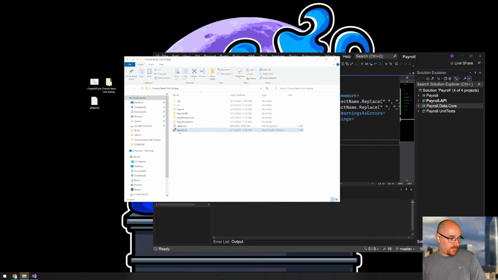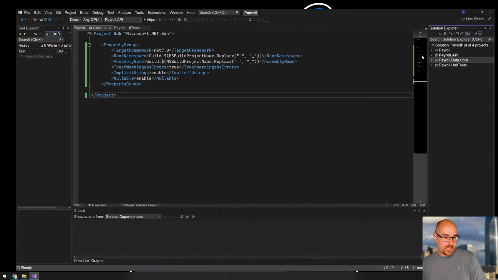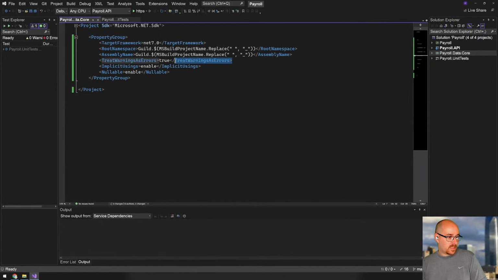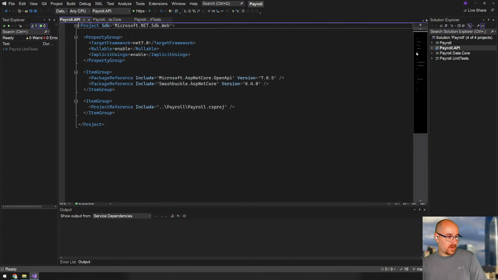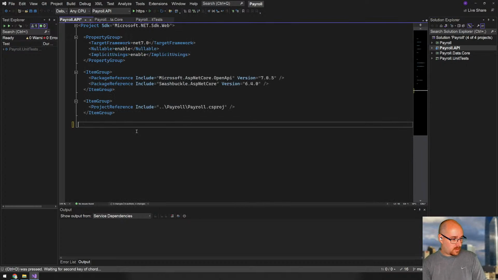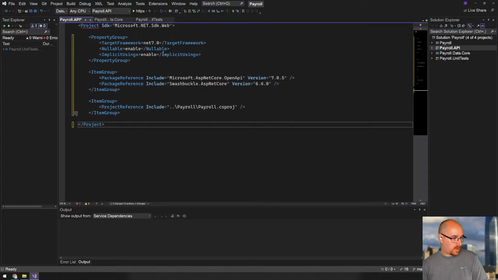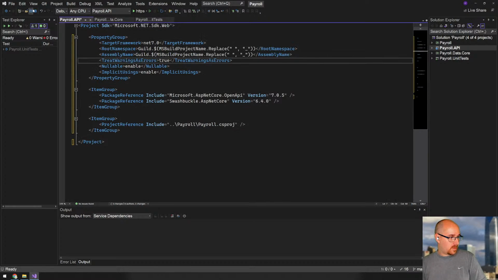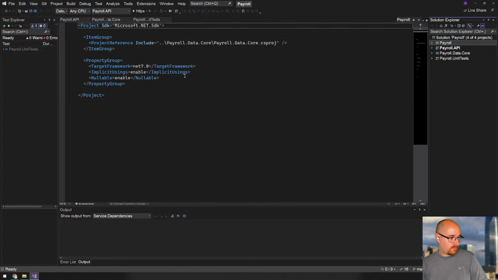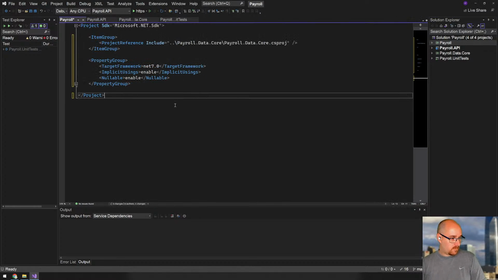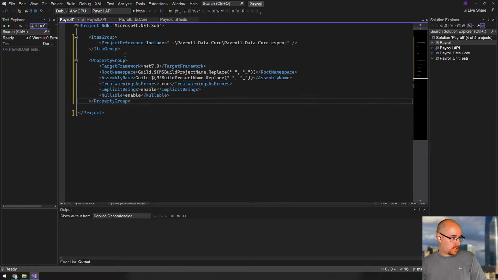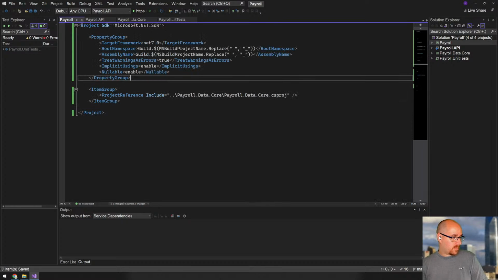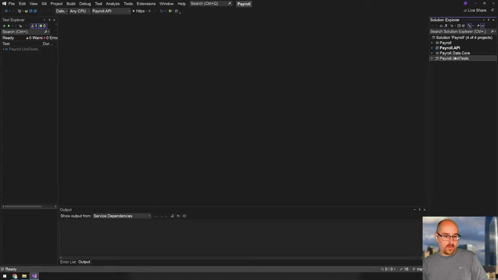Okay, so we've created this using that script that I had. We've opened up the payroll, and I am putting in these treat warnings as errors and these root namespaces right here. So there we go. It is not copied anymore. Copy, paste. There we go. And then one more. And for some reason, this is in the wrong spot. There we go. Okay, so we've created this project.